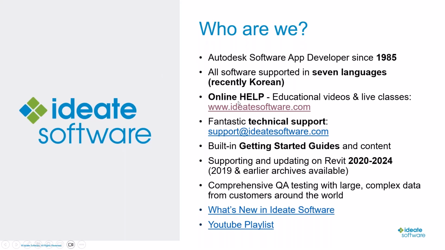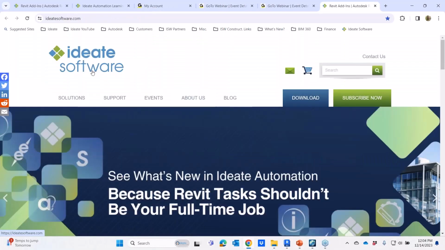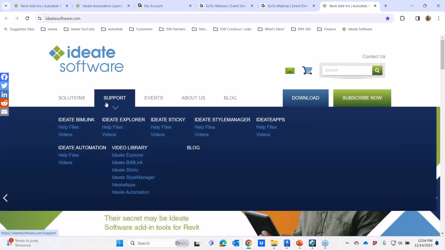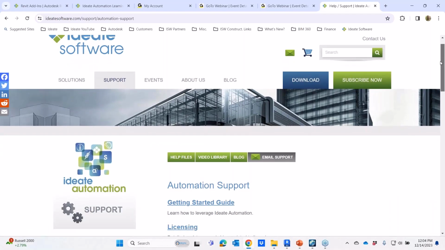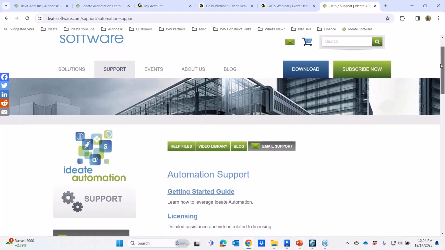I always want to point out the Ideate Software website. If I click here on Ideate Software, we're going to go to the website. And if you come over to support, you'll see all of our products listed. Today, we're talking about Ideate Automation, so I'm going to go to the help files here. On our Ideate Software website, we have all kinds of help information, support, blogs, technical blogs.